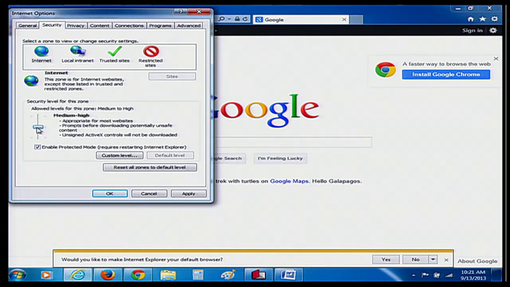If you're having problems, it may have been errantly set higher, and you may have the browser telling you it won't open certain pages because of that. So you may want to have this set to medium high. That's kind of the default level. So sometimes having that security setting set too high can sometimes be a problem, so you want to check that. Okay? I'm going to go ahead and press OK here.